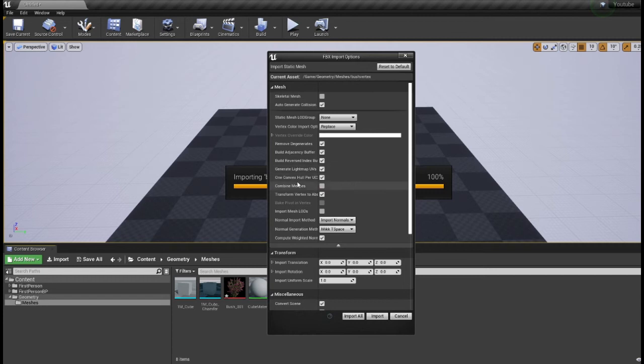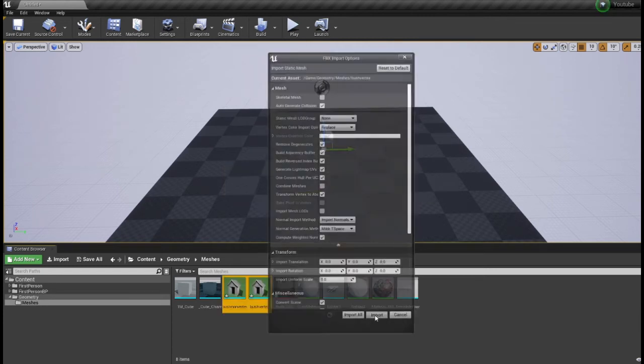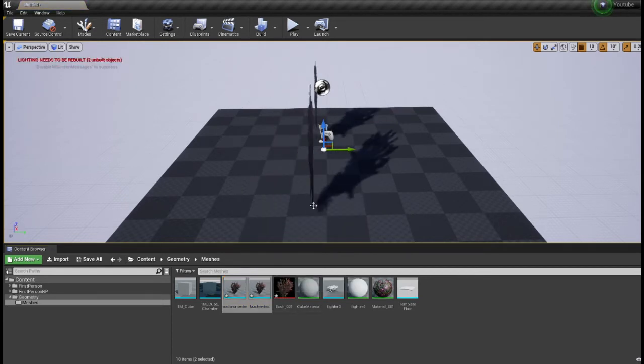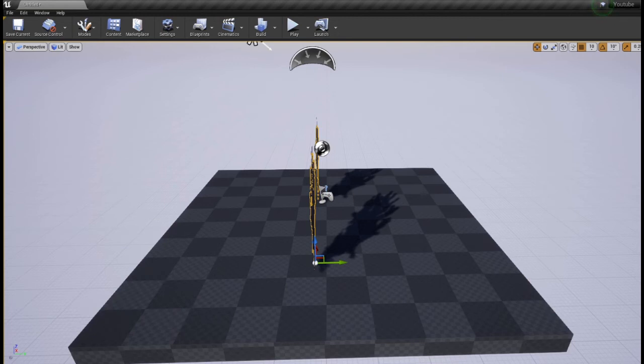Second mesh would be the same thing. Make sure it's not combined meshes. If you have multiple meshes, Replace and import. So now I'm going to grab both of these, pull them up, and let's go ahead and get this out of here.